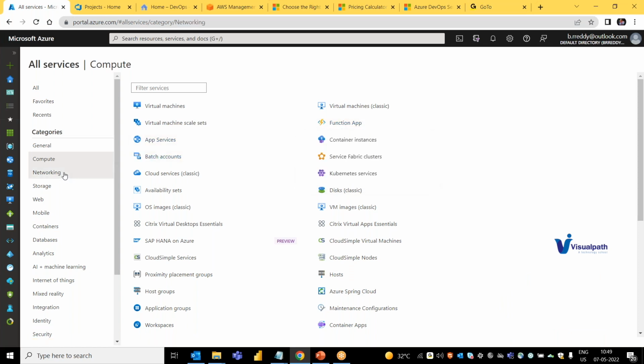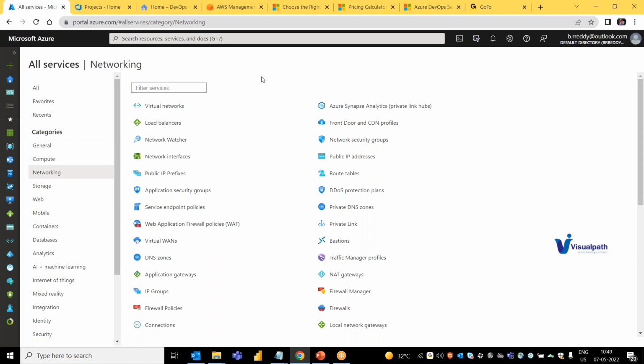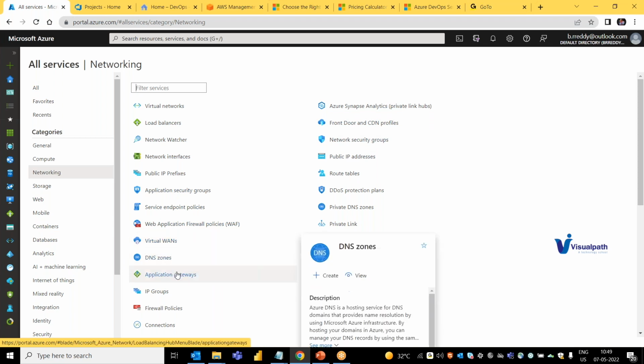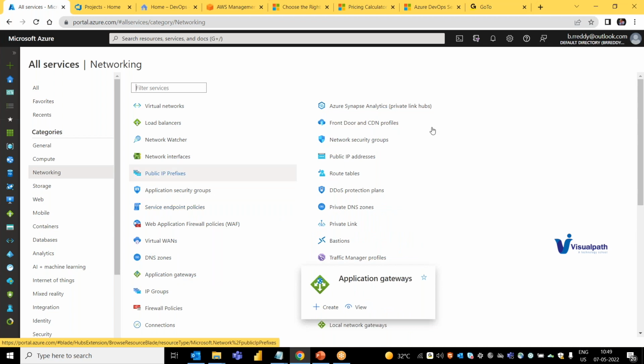Coming to networking, we have virtual networks, load balancers, Front Door for load balancing, and route tables. There are also private DNS zones that we can use, application gateways, and network security groups.